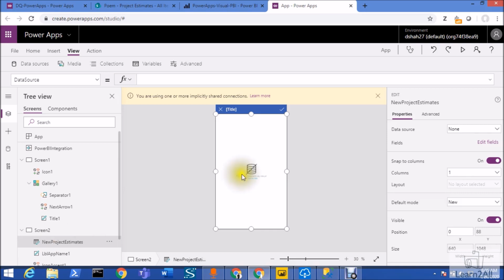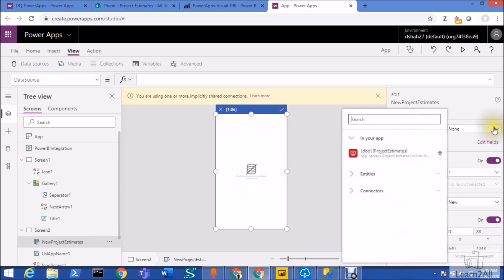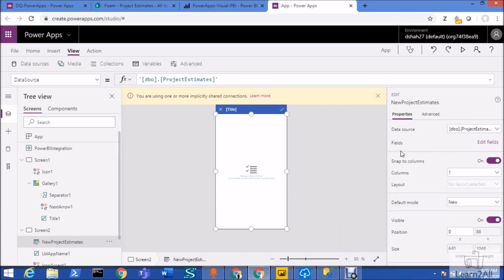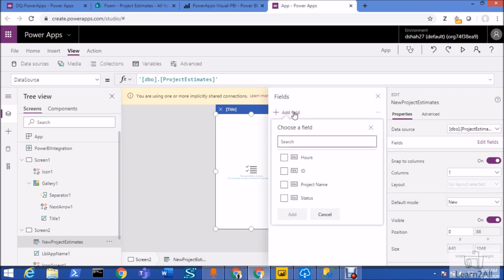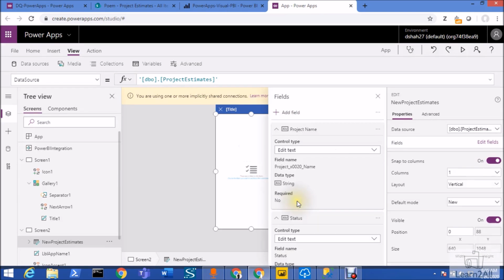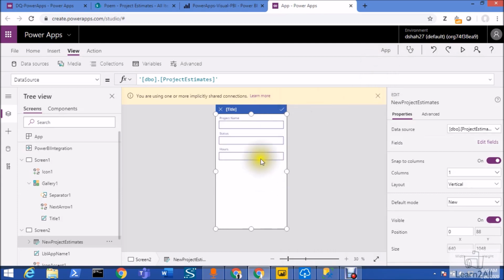So this is the name of my form. Now from here we need to provide the data source. So I'm providing that table, projects estimates. Now here we need to add the fields. Click on add fields. So I want project name, status and hours column. ID is an auto incremental field. Alright, so these are the three fields that have been added.